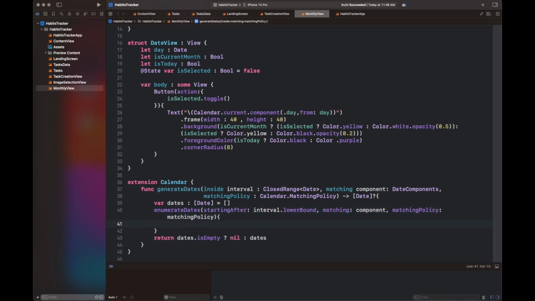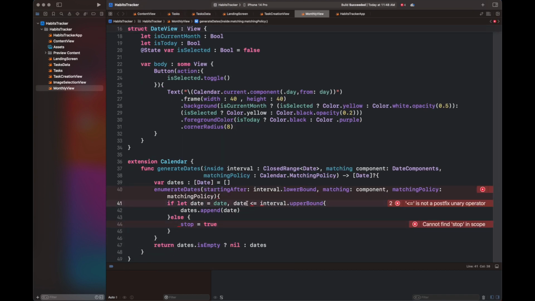And then there is a text, which is just the date of the month that we want to display. And then there is an extension calendar that we have added. This is added to get all of the dates inside a certain range, because when we change the month, a certain number of dates are added before it and after it. And I'm going to show you how it's being displayed on the screen. So follow all these steps.